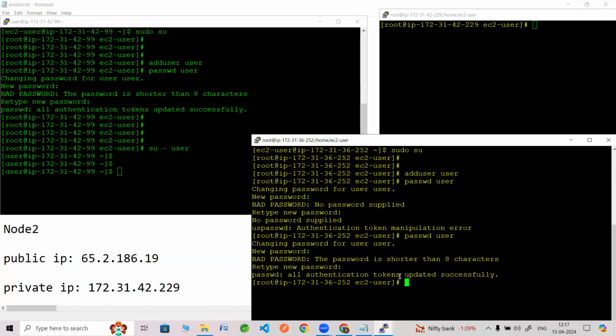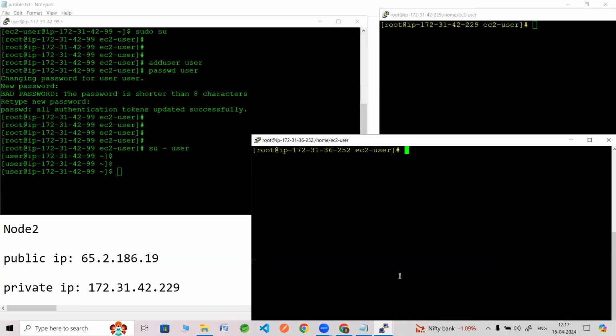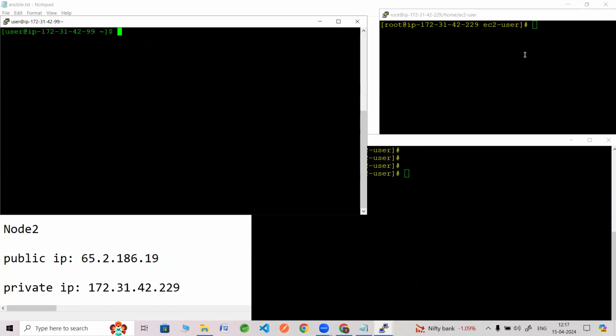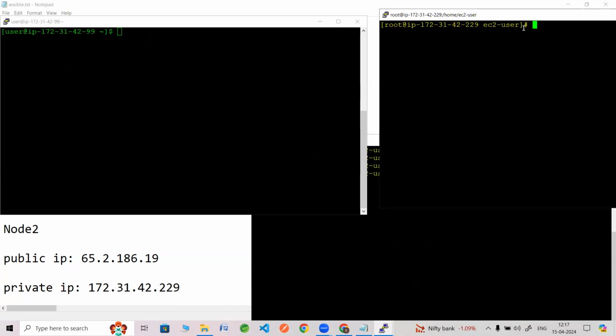So I successfully created the user and the password on all of the machines, whether it is the Ansible server or the remaining two nodes that represent the client machines. Switching to the super user, we are in this user.